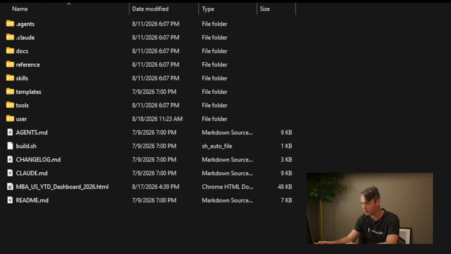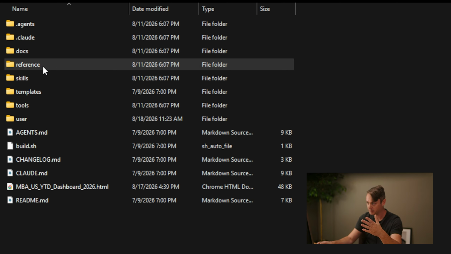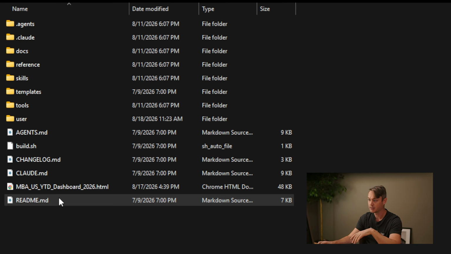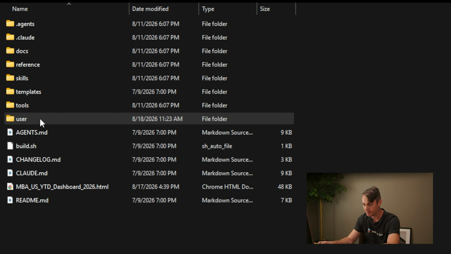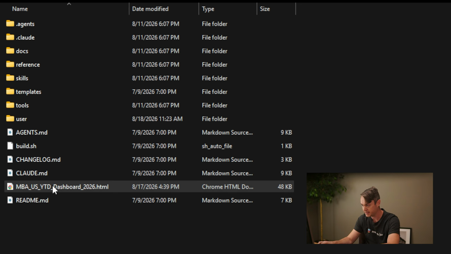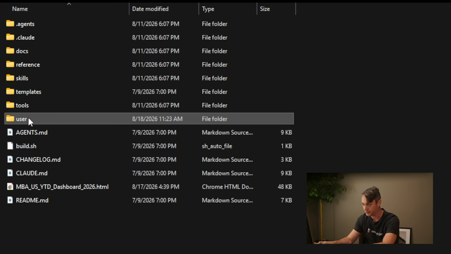So here's our Copilot. It's just a folder of different files and folders that Claude has access to. Things like references on how to write the Merchar segment logic, how to format things like that. But we also have a user folder we can use. And we can see here even the dashboard that it started to build, this HTML file. So what I'm going to do is drop it into our user folder.